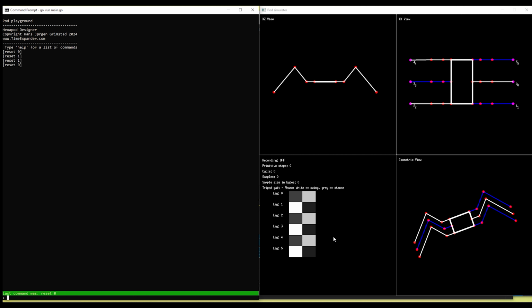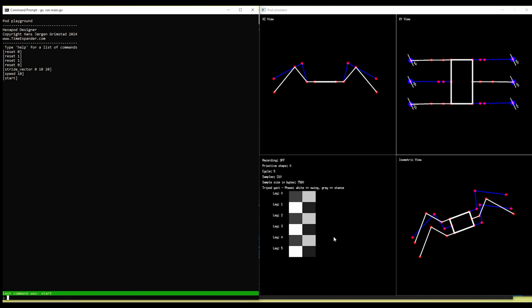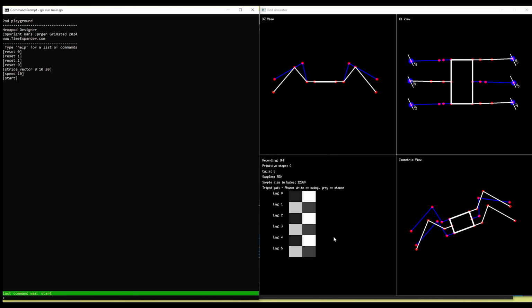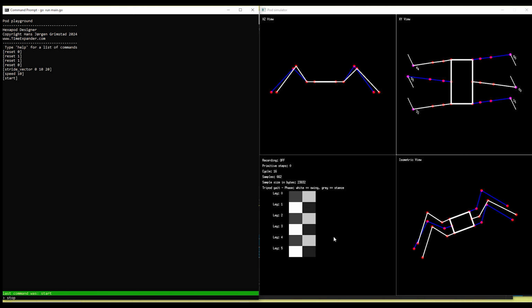Let's define a walking cycle for it. Just make it repeat indefinitely. Let's say 10, 20. So it's a bit tilted. Speed 10, start. So here you can see you can make hexapods of various sizes and shapes. You can stop this, and I'll show you another one.